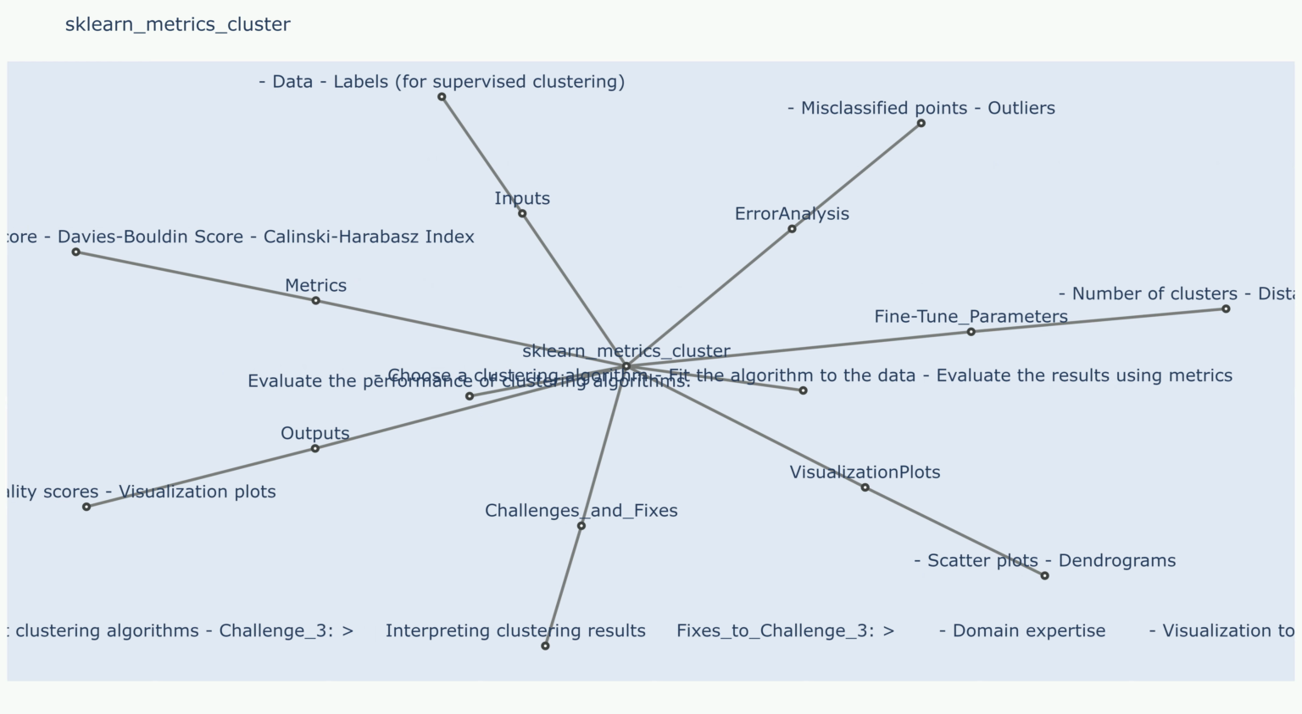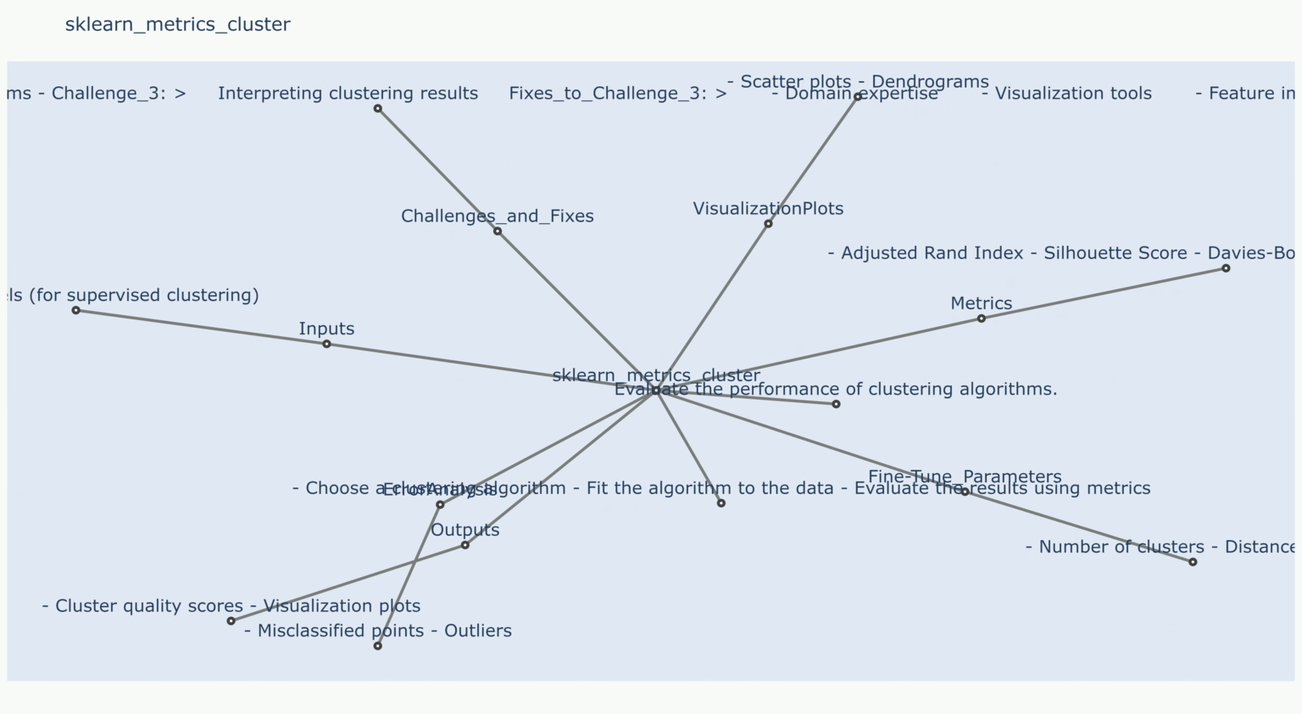Outputs. Output 1. Explain in detail metric scores. The sklearn Metrics cluster module provides various metrics like adjusted rand index (ARI), homogeneity, completeness, V-measure, silhouette score, etc. These scores quantify the agreement or similarity between the predicted and true labels, indicating the quality of the clustering results.